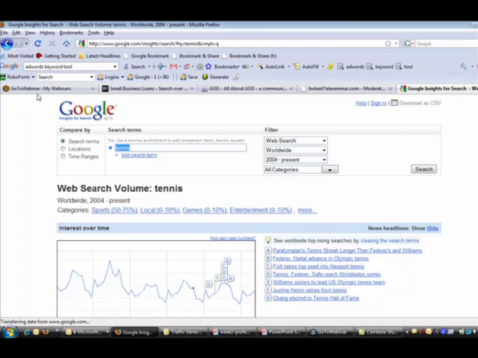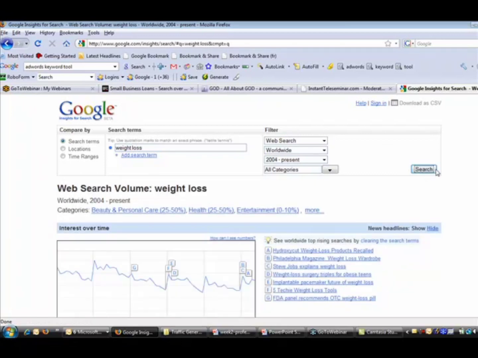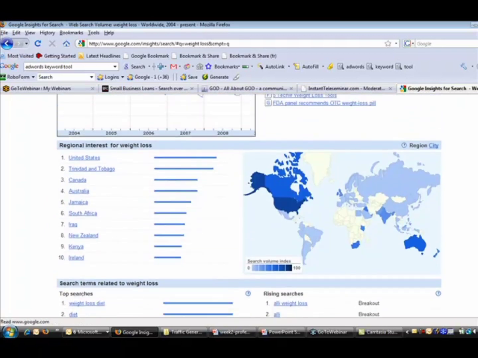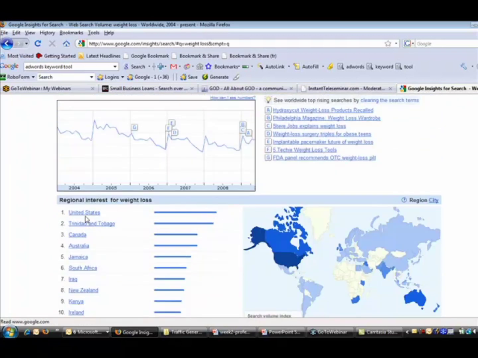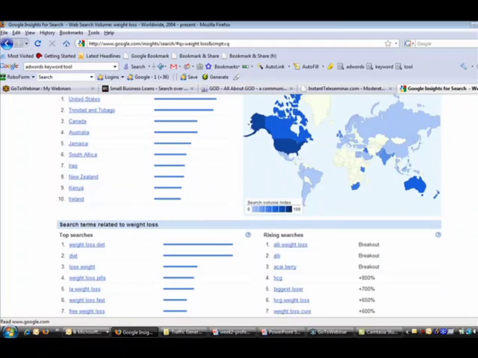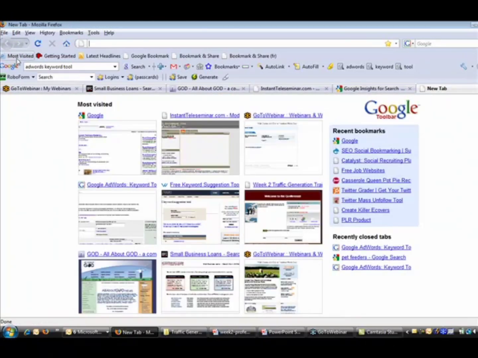Here's another example. Let me just show you one more example here, and then we'll move on. Type in weight loss as an example. And not every keyword phrase will actually come up here, but most will. So you're going to notice here weight loss. In the United States, it's more popular. It's the most popular keyword phrase of all the countries. Weight loss diet is a top search term. Lose weight, weight loss pills. And so you can use this tool synergistically together with the Google AdWords keyword tool.